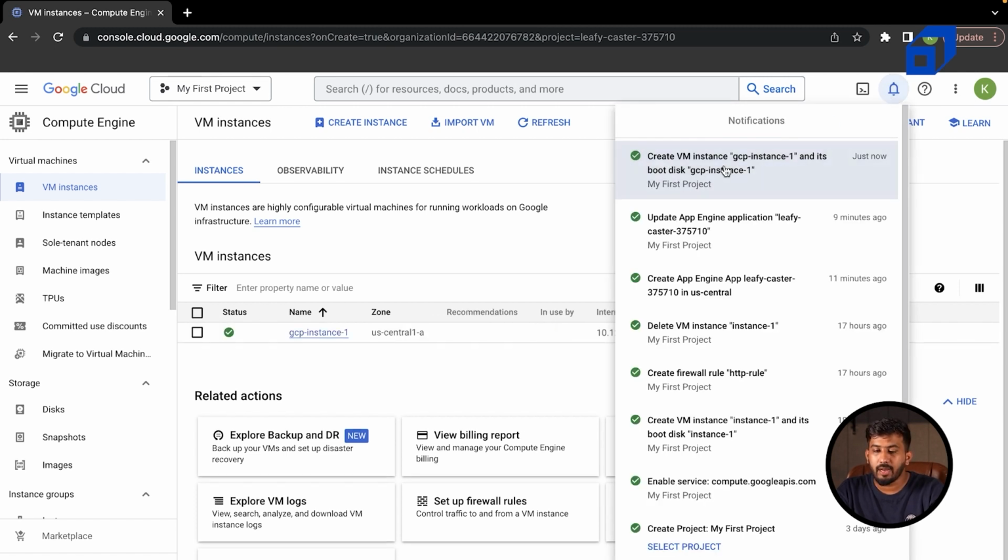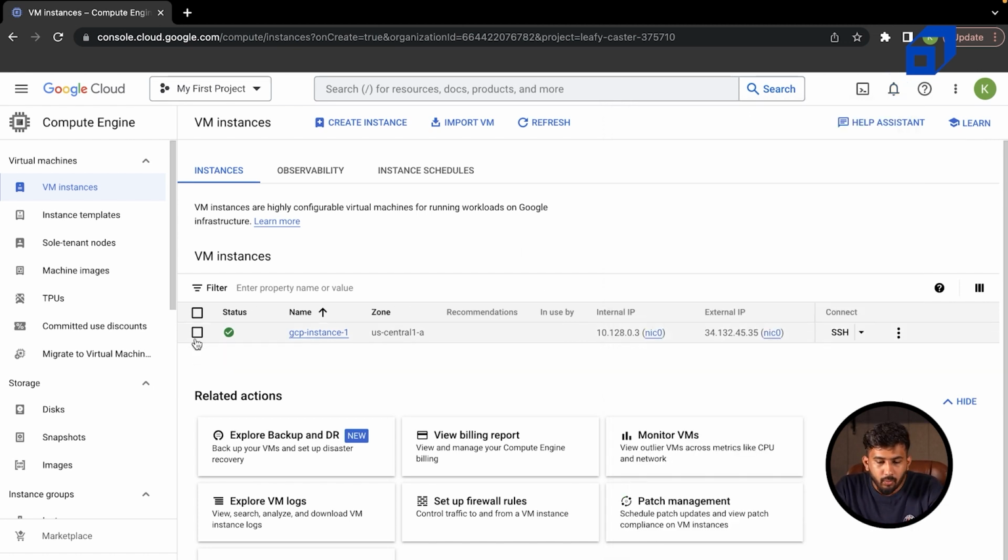Now over here you can see create VM instance, GCP instance 1, and its boot disk. So while you're creating a virtual machine, you're not just creating a virtual machine, you're also creating a storage disk, and that is attached to your virtual machine, right? So there are two different resources getting created right now. Now the instance got created, you have an internal IP address. So within GCP or within your network, if you want to access this particular instance, you can use the internal IP address. If you want to access it over the internet, then you'll have to use this external IP address.